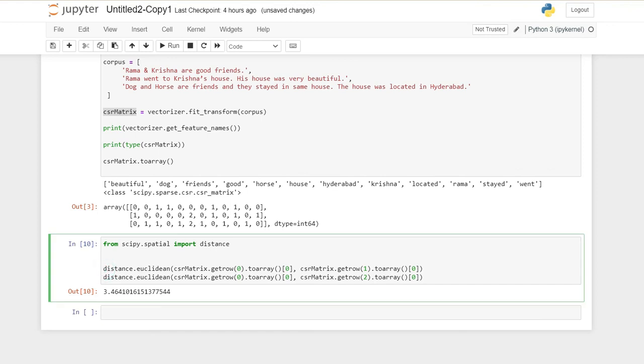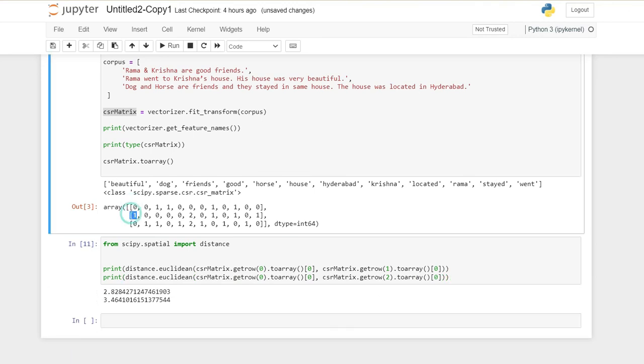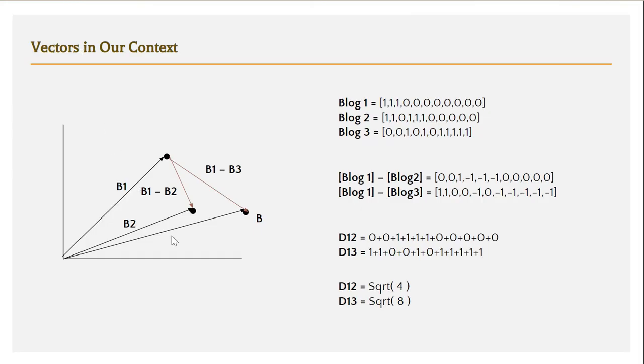I just need to print these two so that both get printed, instead of just the last element. If I want both of them to get printed, then I just have to add this print statement. And see, the distance between this point and this point I got as 2.8, and the distance between this point and this point I got as 3.4. It is similar to what we got here: the square root of 4 and the square root of 8.